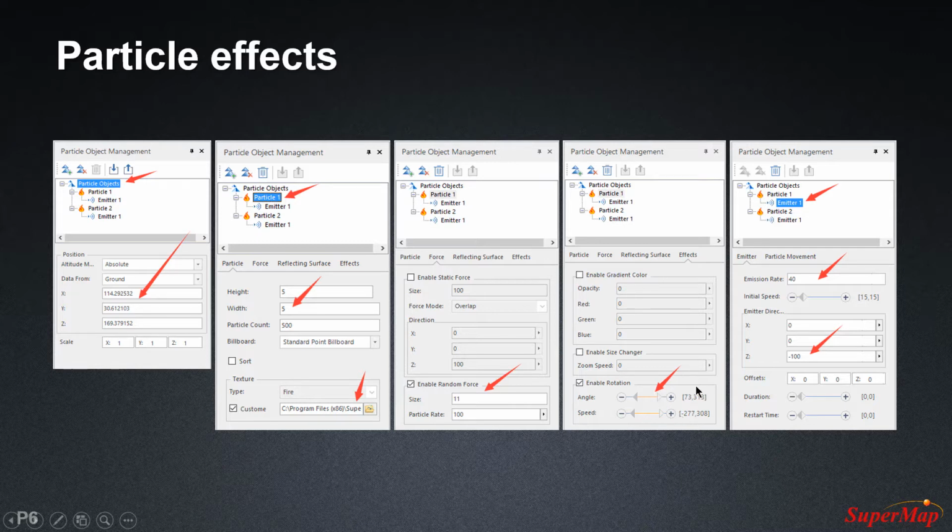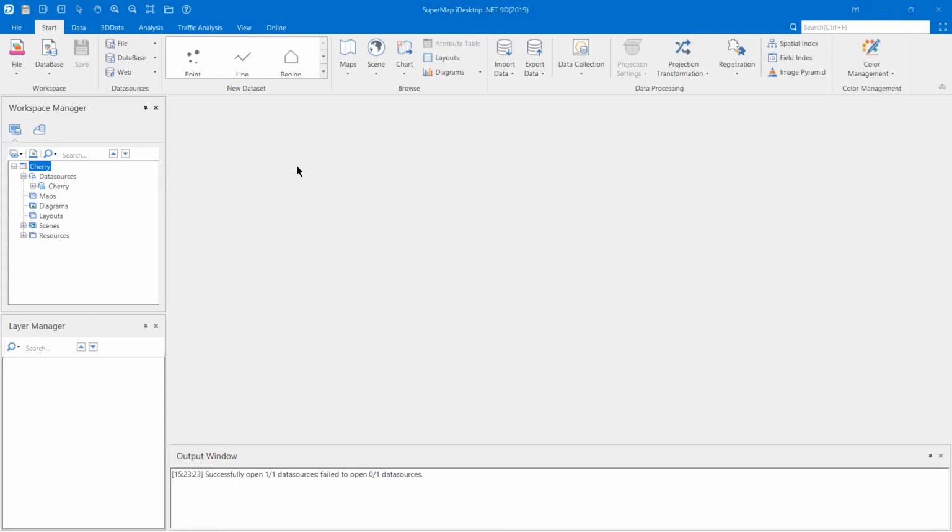Under effects, we can change the angle of the effects, from which angle those effects are going to show up and at what speed they are going to show up. Finally, under emitter, we can change the emission rate, the rate at which those particles are going to be produced, and we can change their emitter direction as well. This means from the start of the emission point, where do the particles actually go to? So let's get right into it and demonstrate all these settings.